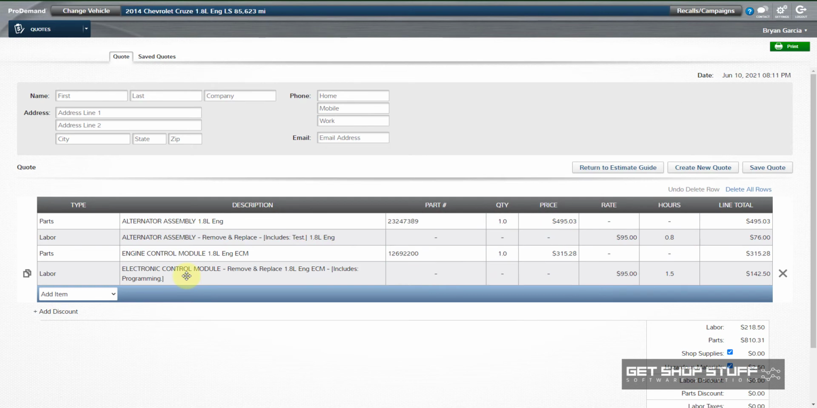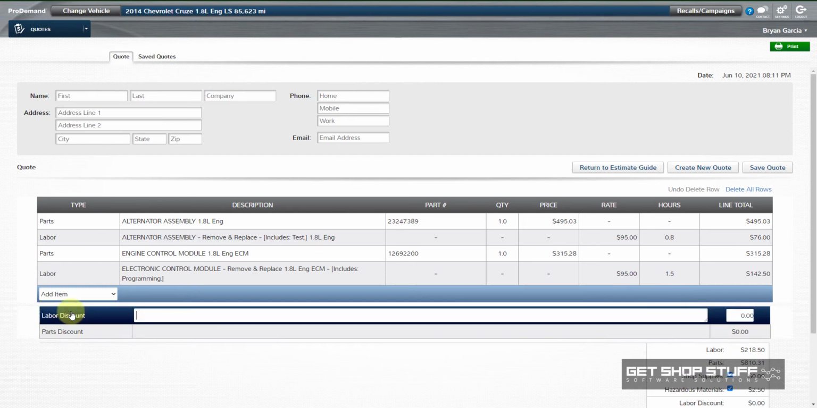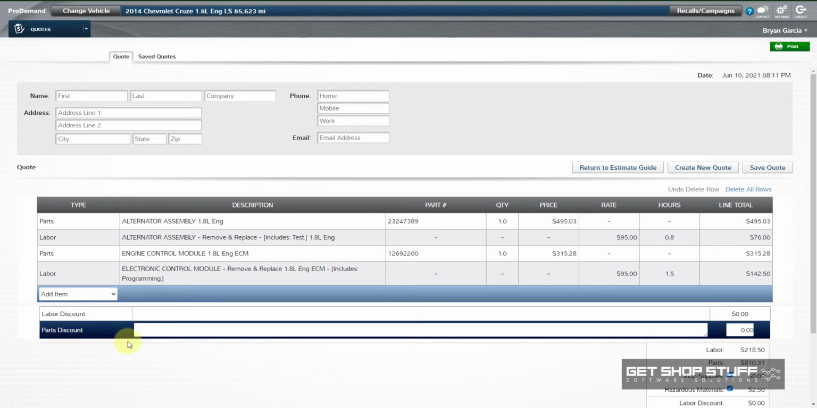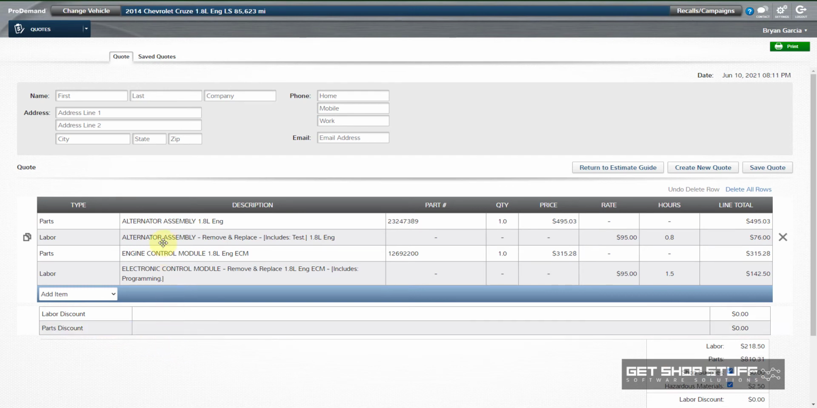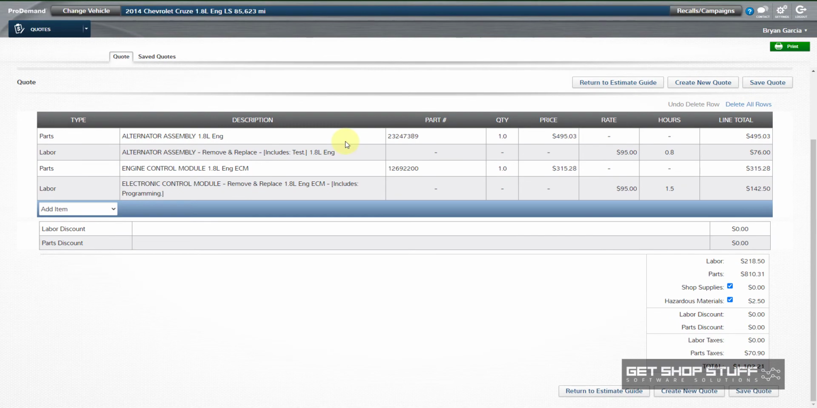If I didn't want to use those parts, I could choose add item down here and add labor, parts, sublet, or a note. I could also choose to add any kind of a discount, a labor or a part discount, which would be added to the order. Up here we can put in the information of the customer, right there. And then down here I can see my labor parts if I had shop supplies added.